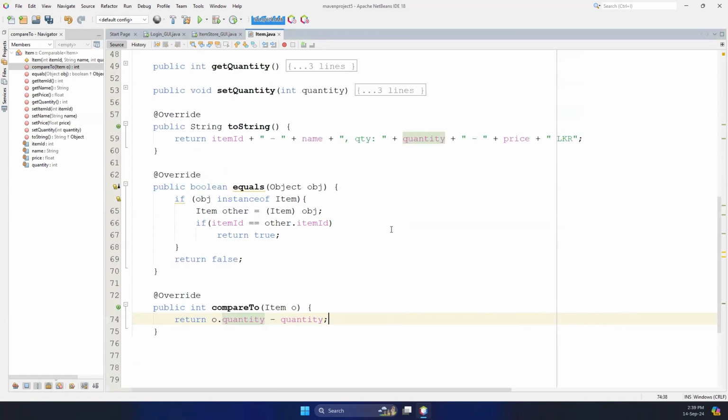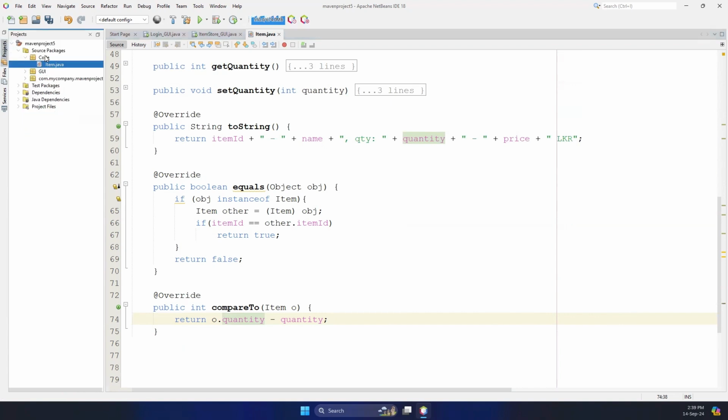Now we need to have the other method to sort by implementing the comparator interface. For that, you can come up with another class called sort by price and implement the comparator interface and then do the rest quickly.